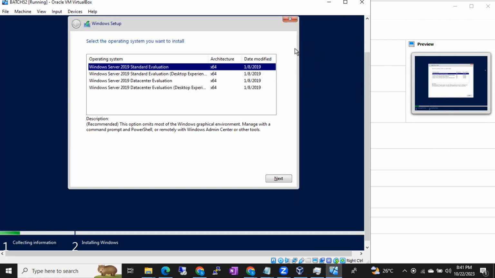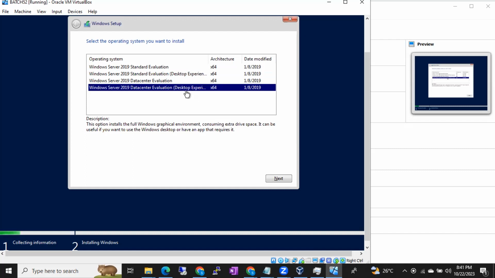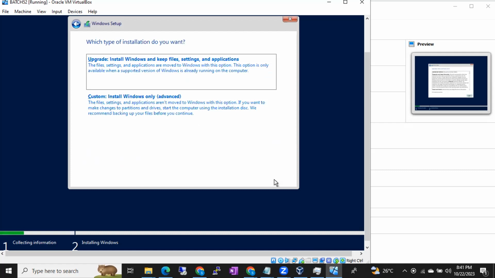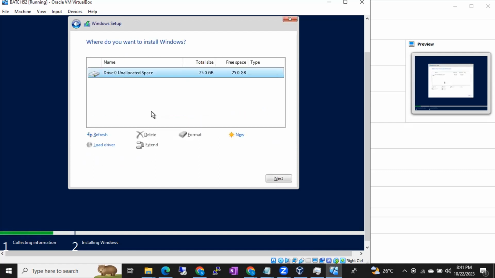Here you have to choose the fourth one, desktop experience. Go to next. Now I accept the license terms. For any software you have to choose this. Next, choose the advanced option. Make sure you select 25 GB. Sometimes this next button will be grayed out. If you see now, you cannot go next. I am unable to select next. What you have to do is select this drive, then it will be enabled and you can go to next.